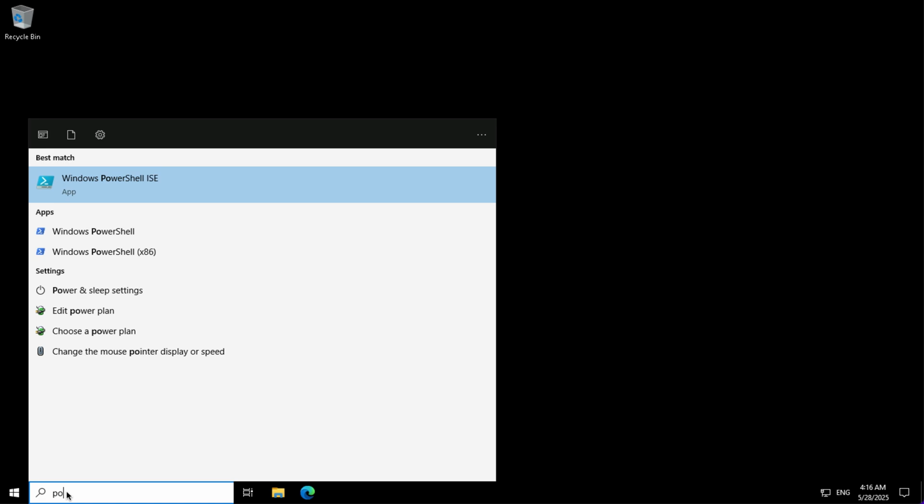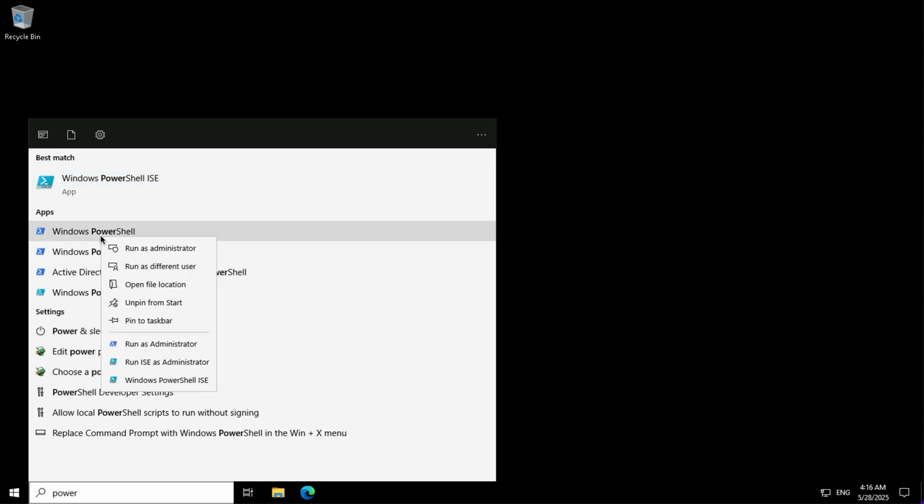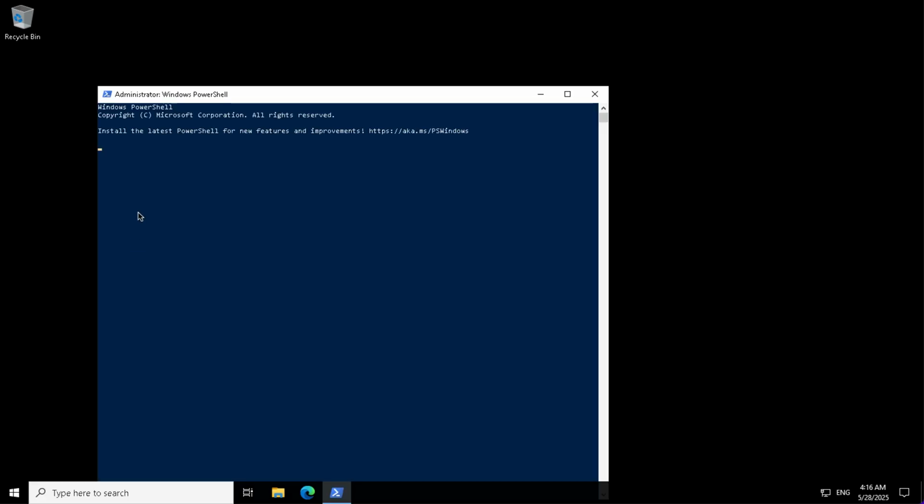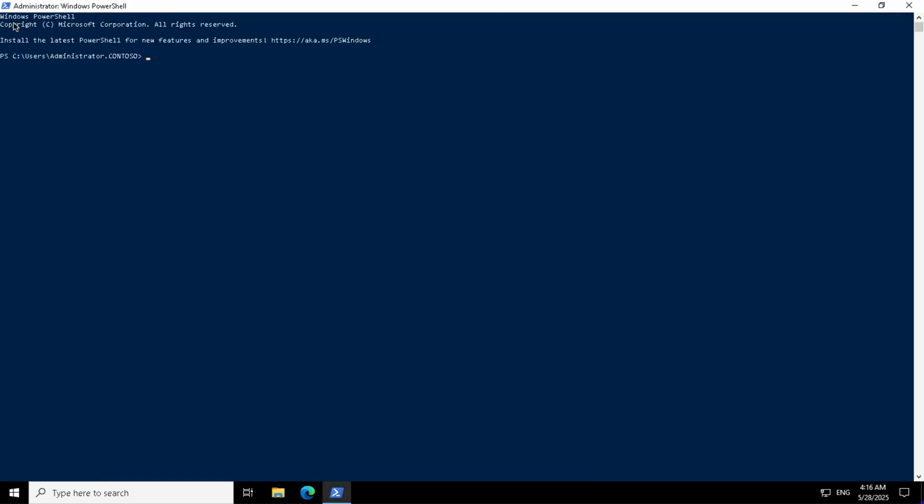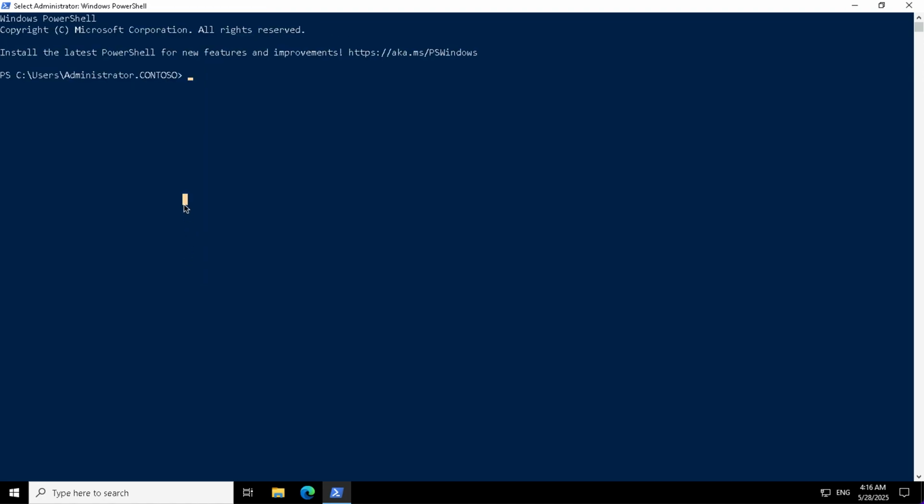To install the Windows Admin Center, you can decide between the GUI or the command line mode. I will be doing the deployment through the command line, so I will open PowerShell and run it as administrator. Let me pin it to the taskbar for future use and increase the font size a little bit. Properties, font, and I increase the font for this.